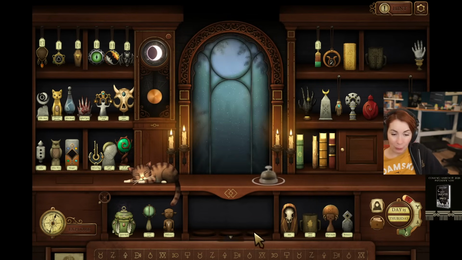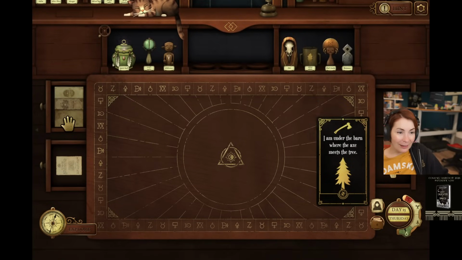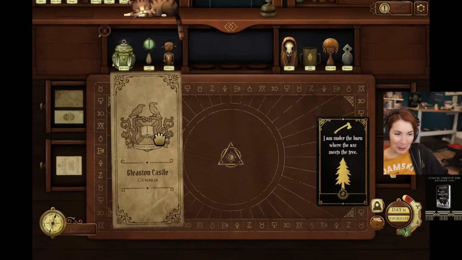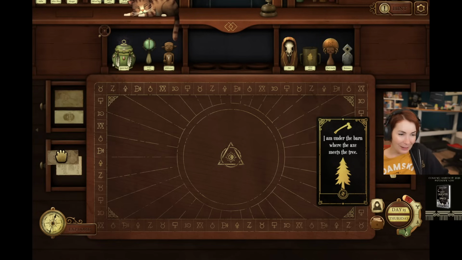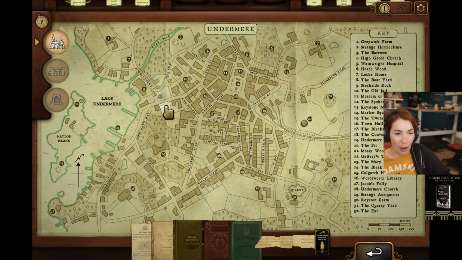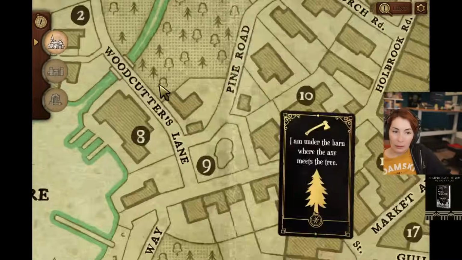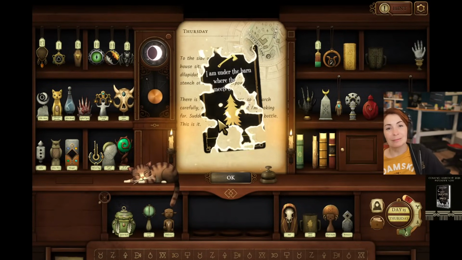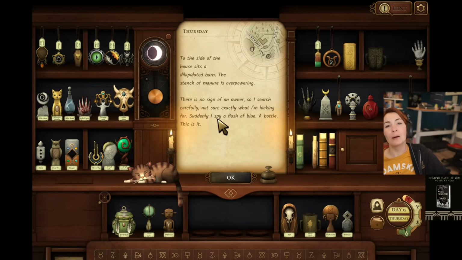Woodcutter Lane meets Pine Road? What? Did you just cheat? Thank you. I don't like cheating, but... Woodcutter's Lane meets Pine Road. Rock? Alright. For the one time, I am okay with you cheating. Look, I looked for those. I have no idea that's right. Tactful Kook. You win a gold star.